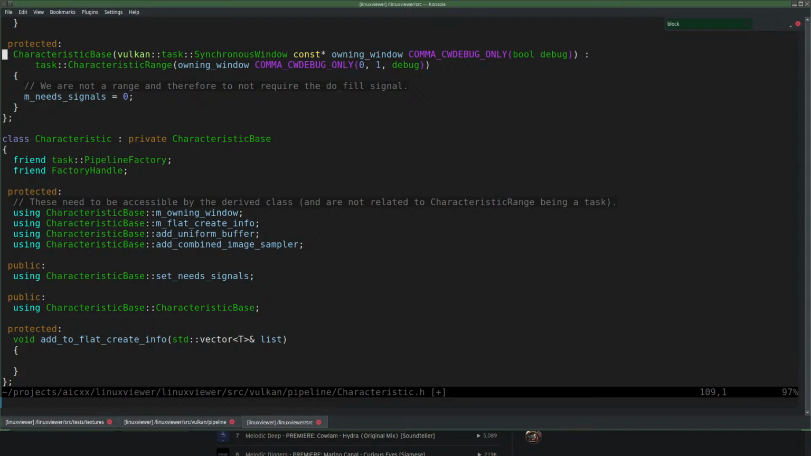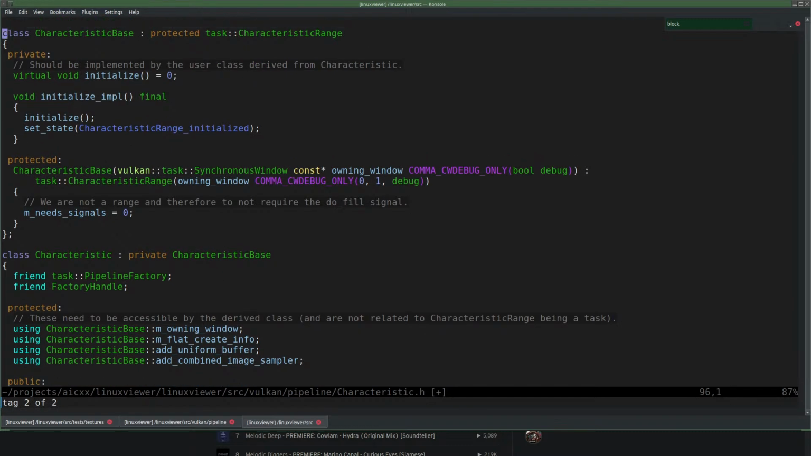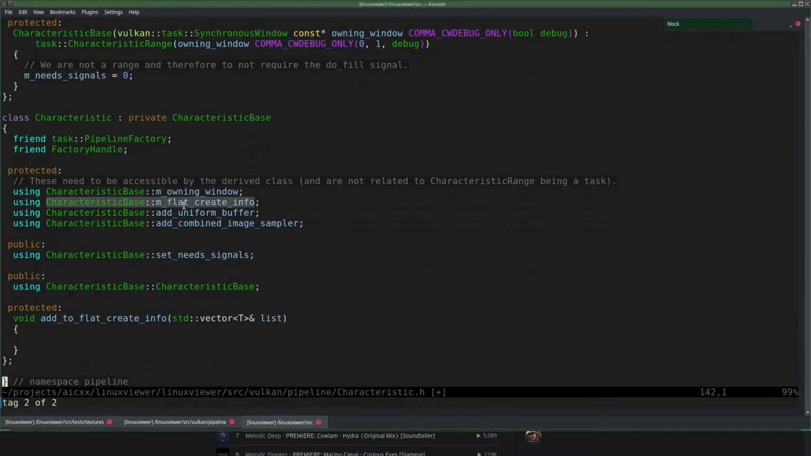So this is protected, derived from task characteristic base range, but it's also a member function, so we are derived then from blah blah blah. I think we can just access it now. In fact, yeah, and we also have this. It's protected. So I think I can do now this, and then add, and then list.